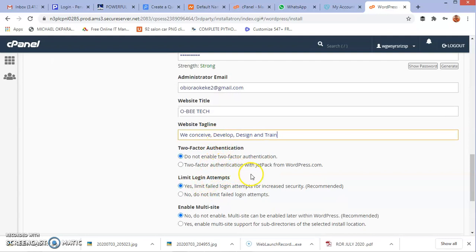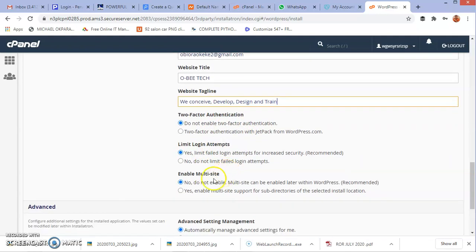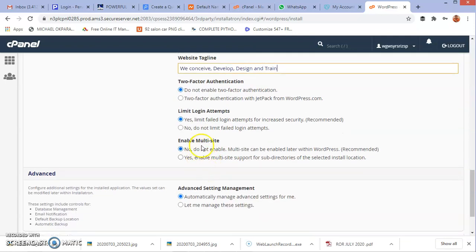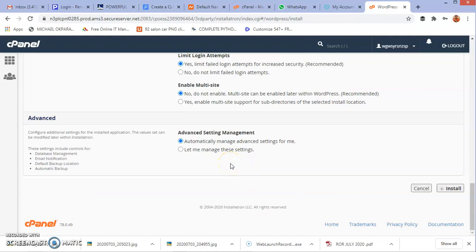You can enable two-factor authentication if you want. Login limit. Login limit is actually Loginizer, it helps you to limit the number of times someone can enter an incorrect PIN on your website. So, multi-site is if you are running multiple WordPress sites, you can control all of them from one dashboard. So this is what it means.